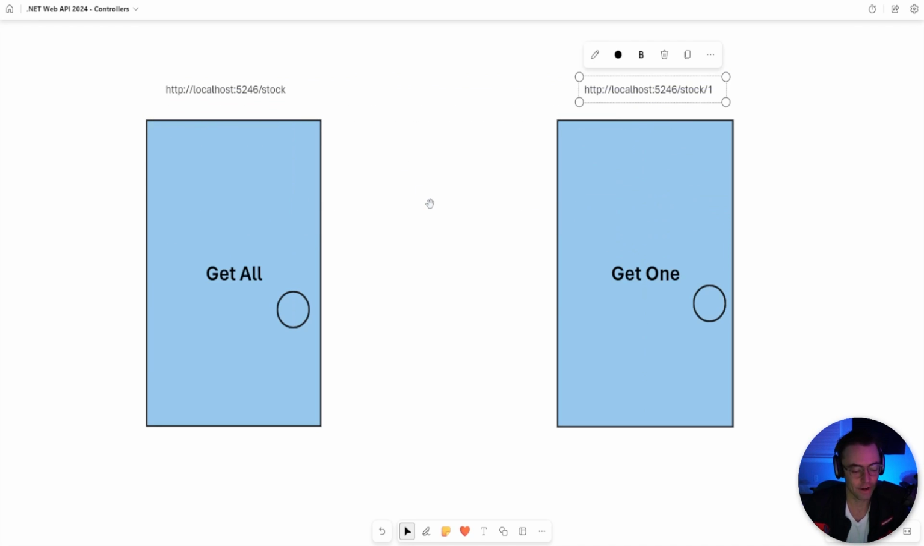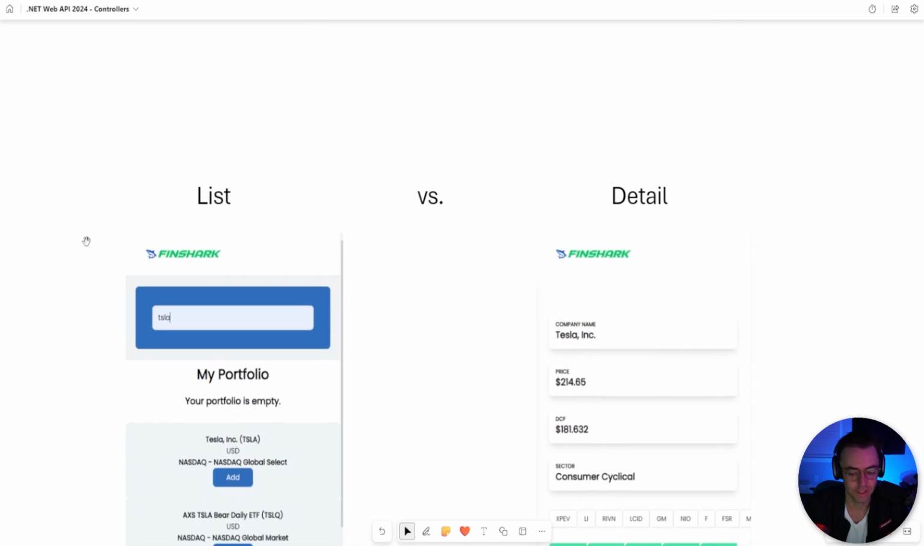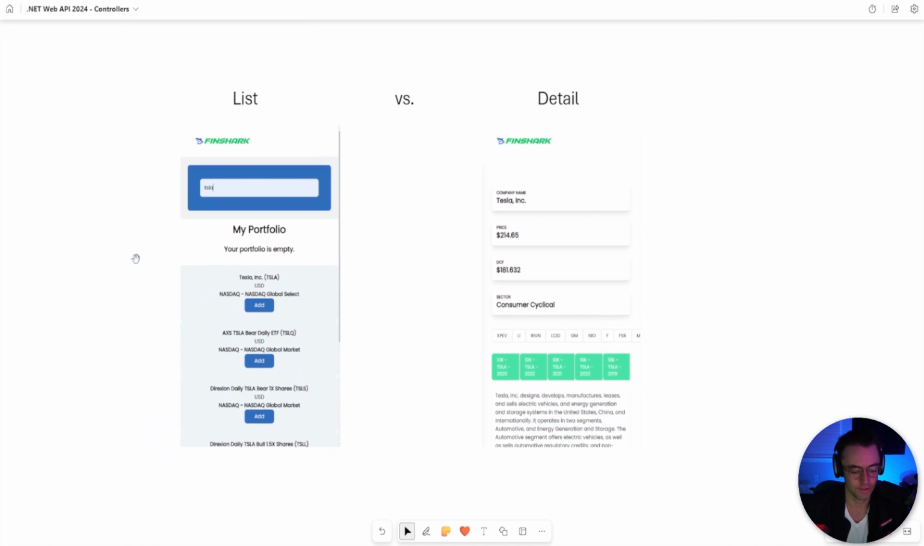Now, we have all different types of endpoints. You could have endpoints to get many things. You could get endpoints to get just one thing. But one of the most important concepts that a lot of people kind of gloss over is that you have this thing called a list and you have this thing called a detail. And list and details are all in programming and in software in general.